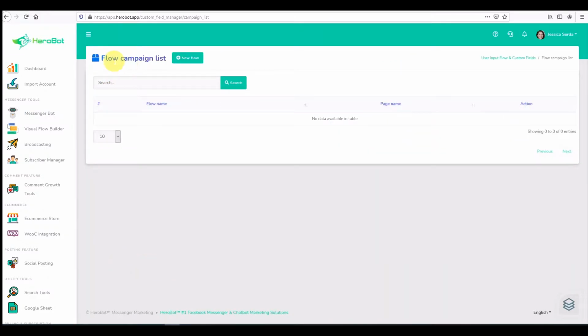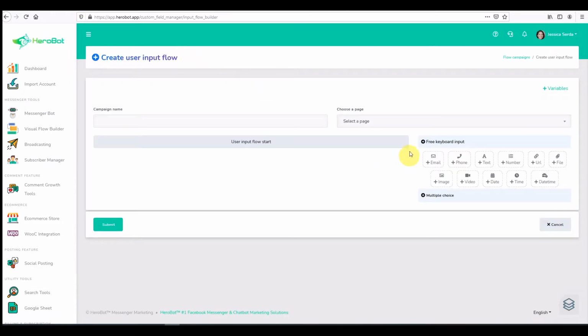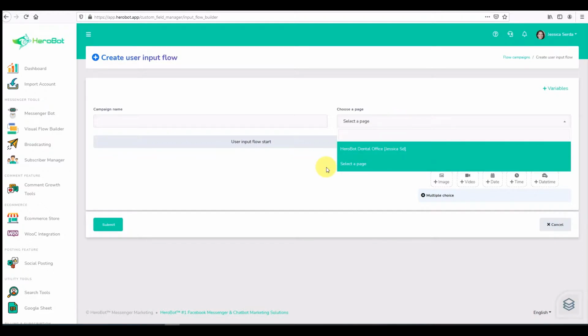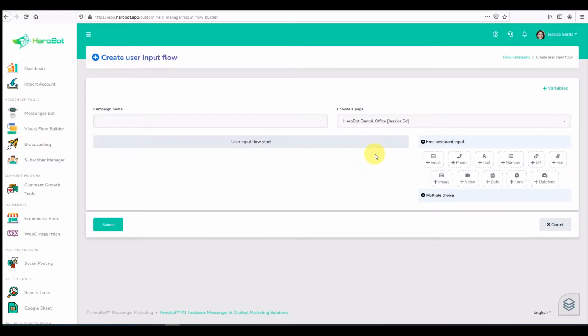We're going to select the user input flow and create a new flow campaign. For the purpose of this video, I have my HeroBot dental office, so if you have a dental office, you could create a user input flow for those who are interested in booking an appointment. So we're going to be calling this booking test. Over here on the right side, you have predefined fields instead of custom fields.